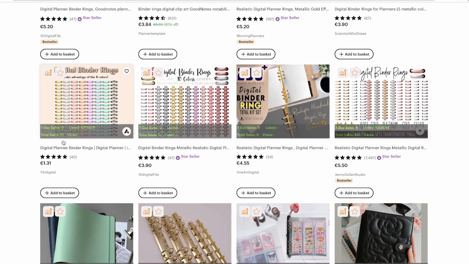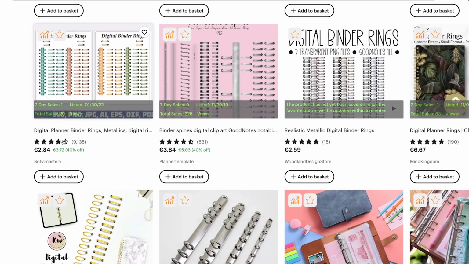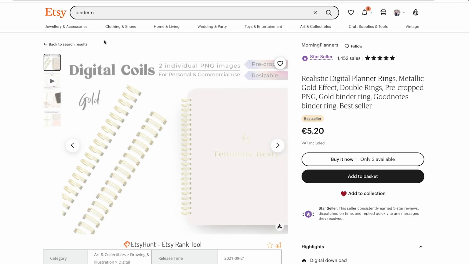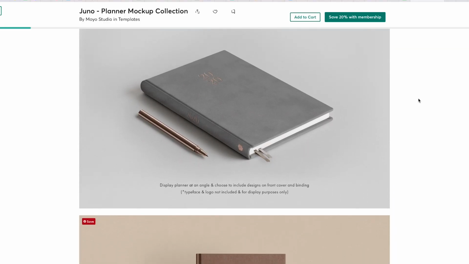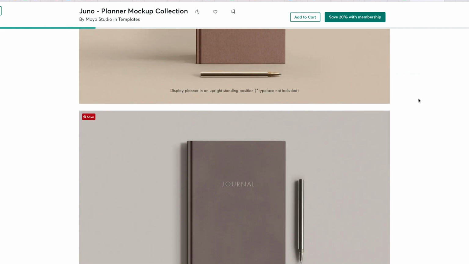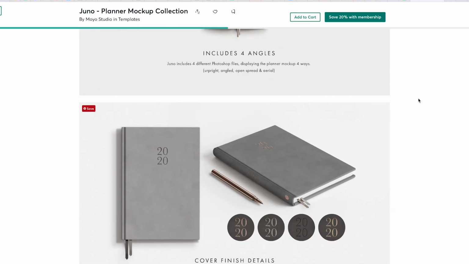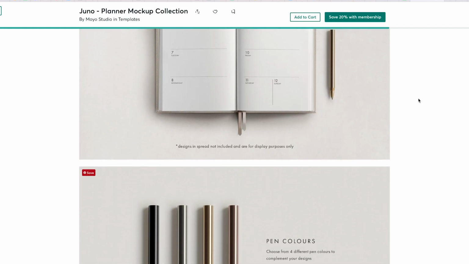Next we have binder rings. So these are the things that people buy when they want to create a digital planner. So this just makes it easier for them to do it very quickly. And so they just add it to a notebook. Another thing you could sell possibly is realistic images of a planner, so that people then could use that as their background and then add tabs on top of that, create their own planner, or to create a planner to resell.